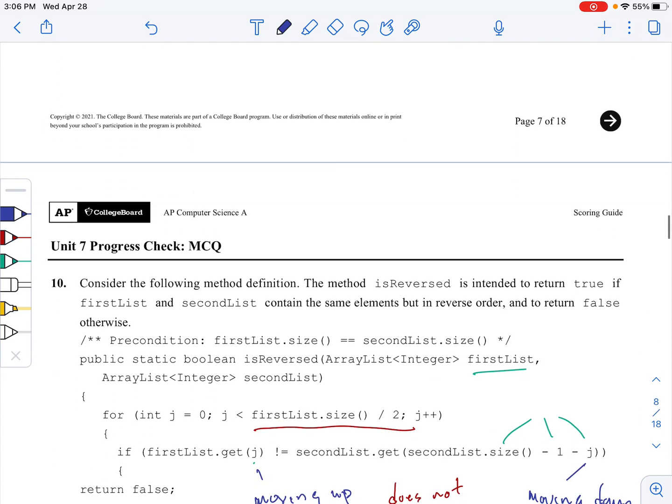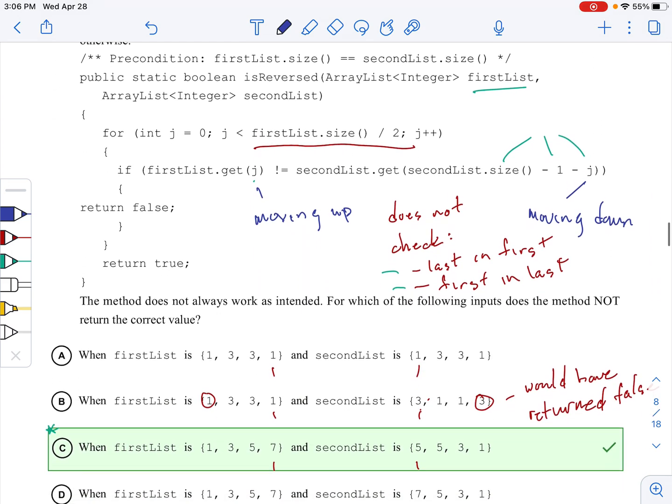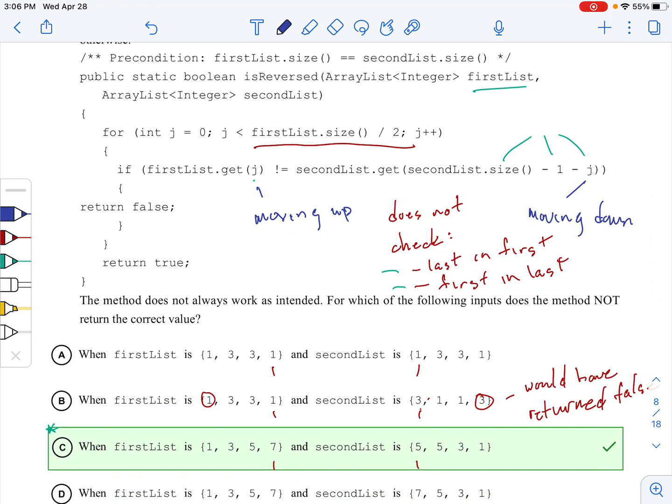Number 10. So interesting question here as well, and it took me a little bit, so don't be discouraged. It's a complicated looking question certainly, but the best thing to do in these situations is to figure out what it is doing. It is checking to see if it's not equal, it's going to return false, and under what condition will it not work as intended.